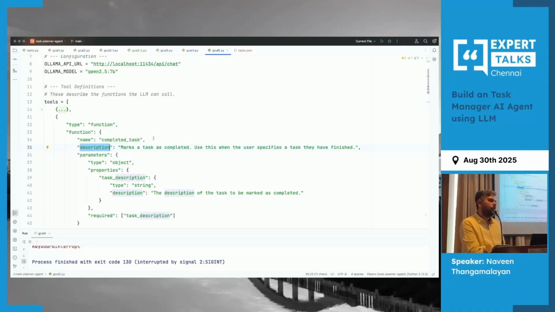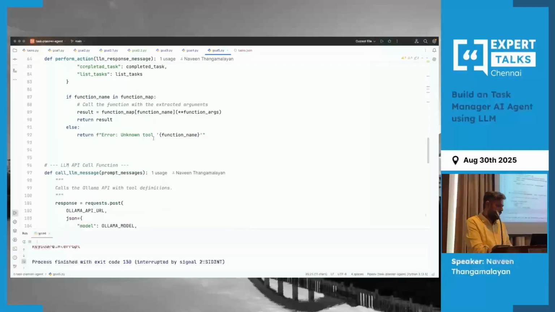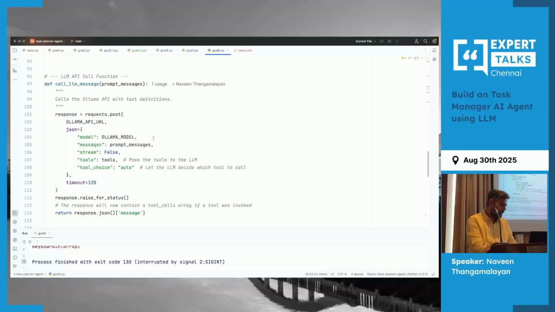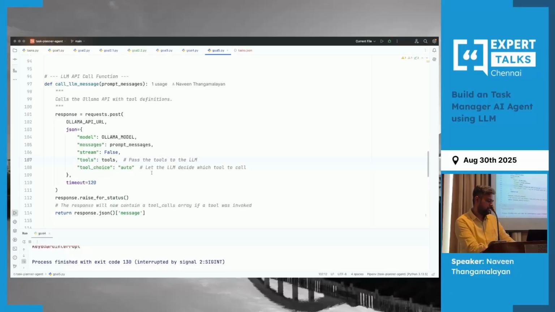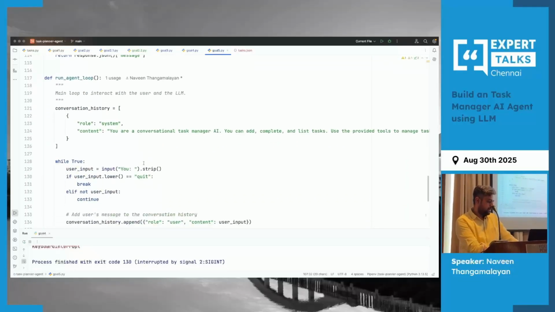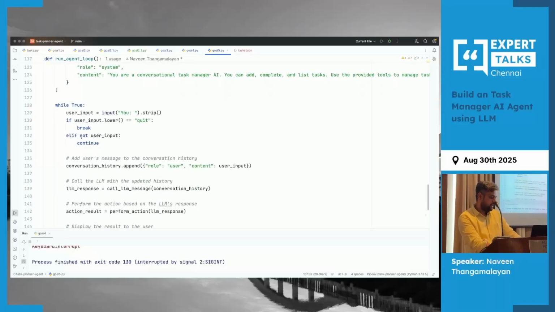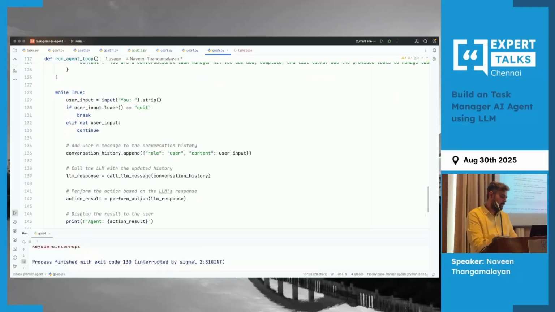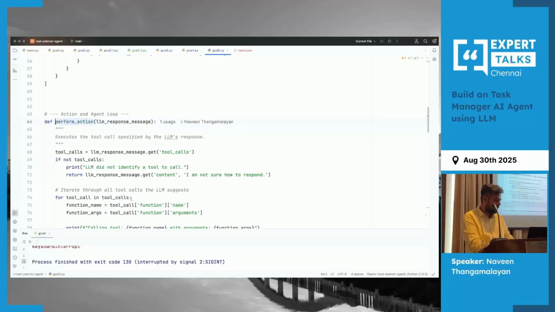We are giving all the power to the LLM to decide which exact tool to call. That is how the tool call happens here, and we have defined the tools here. We also set the tool choice to auto so that the LLM can decide what to do. And now it is the same kind of loop, and similarly we have a perform function.